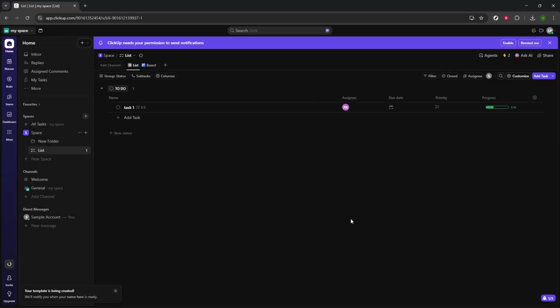ClickUp will capture the structure of your list, things like tasks, statuses, custom fields, and views, so it's ready to be applied later. If your list is large, give it a moment to process. After saving, the template will be available in your templates library the next time you want to create a similar list.